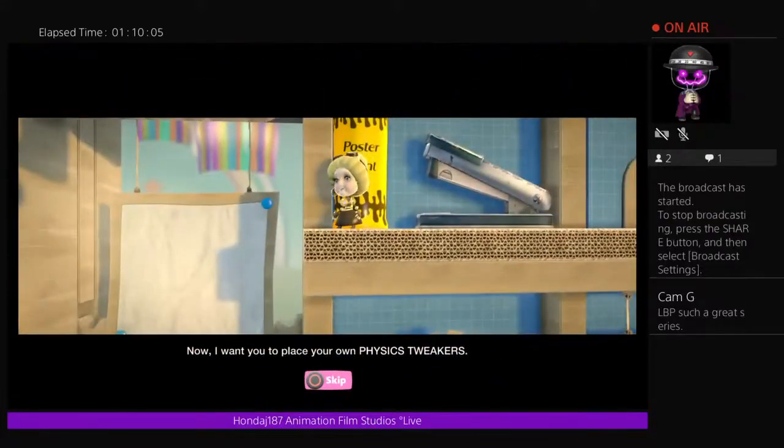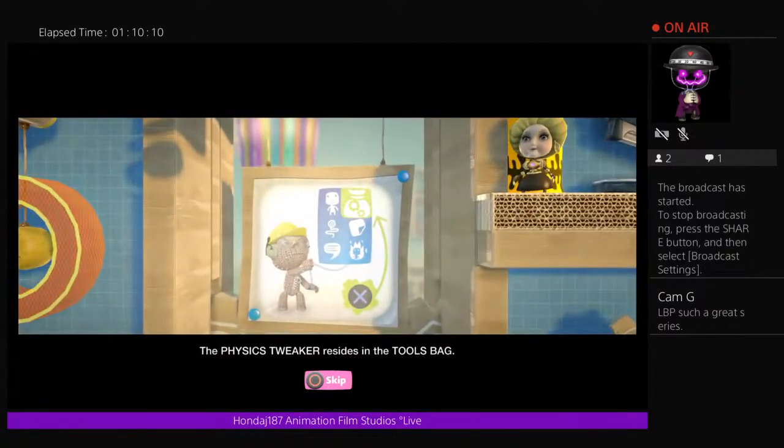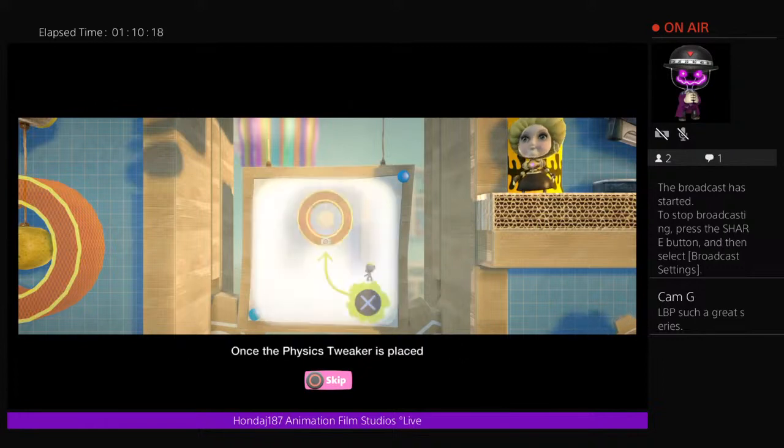Now, I want you to place your own physics tweakers. The physics tweaker resides in the tools bag. Select it with the action button and then place it onto a material using the action button again. Once the physics tweaker is placed, all you do is come back out of the Popit using the back button and begin the tweaking ceremony.